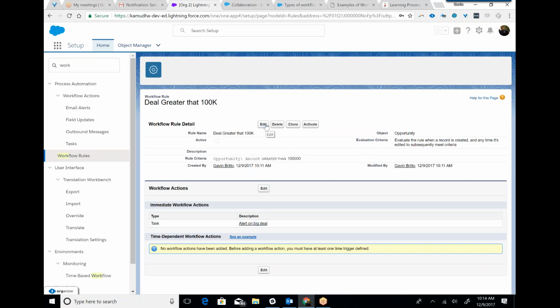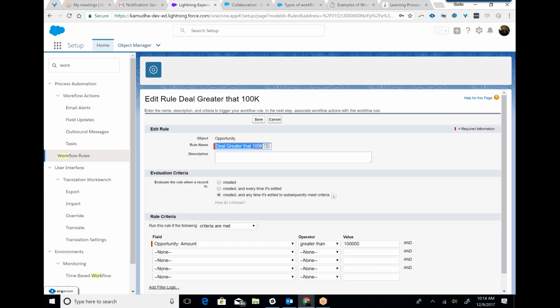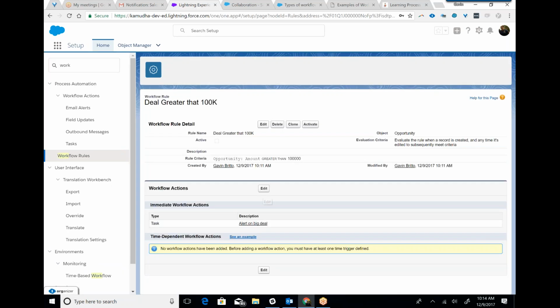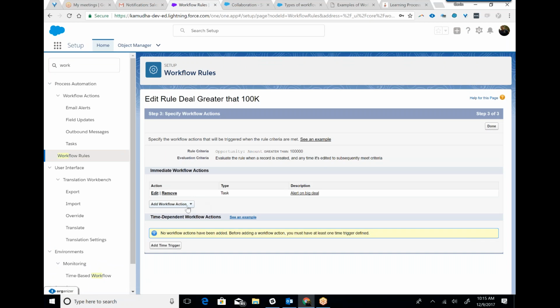Let's edit this further. Oh, sorry, I didn't mean to edit the opportunity. Let's edit the actions on the opportunity further. So here you can add more workflow actions. Guha is going to cover the email alert. Let me show you what a field update is.